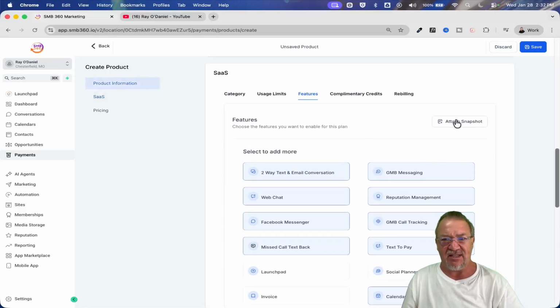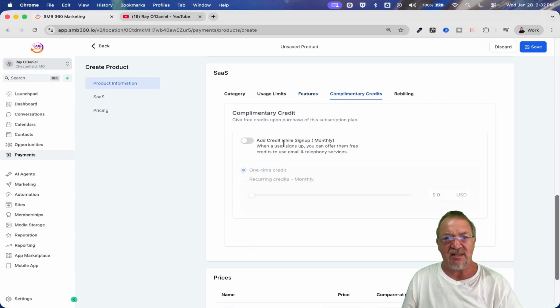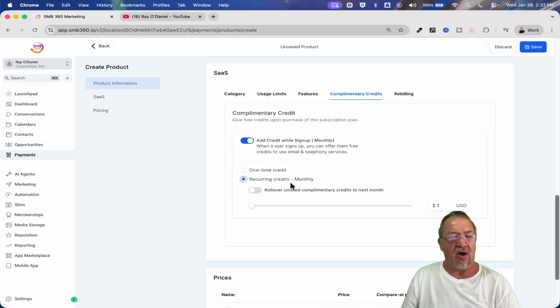But you can attach a snapshot if you want. So all of those are available for you. Complimentary credits. If you want to give somebody $5 or $10 a month worth of usage credits, you can do that. You can set it to be recurring. You've got all the same features here that you do inside of the SaaS configurator, almost. So I'm going to show you some other caveats to that.